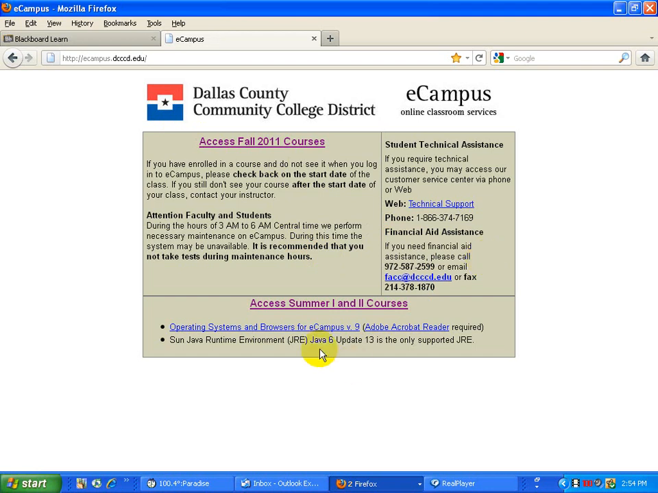This tells you the browser compatibility issues, so you can click on there and you can test your browser, but there are various places to do that in Blackboard too. Which version of Adobe Reader you need, Java, what is supported and what isn't. Don't worry if you're not technical, because you can use that browser check and it'll check all that technical stuff for you. You're going to access the fall course here at the top, so we'll do that.